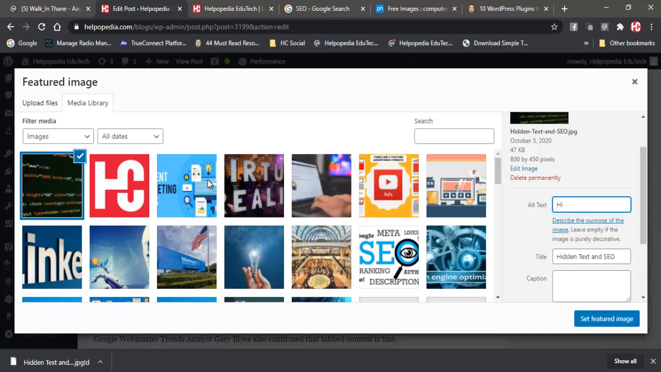So I can just mention our primary keyword, hidden text and SEO, or else I can write Google approved hidden text and SEO.